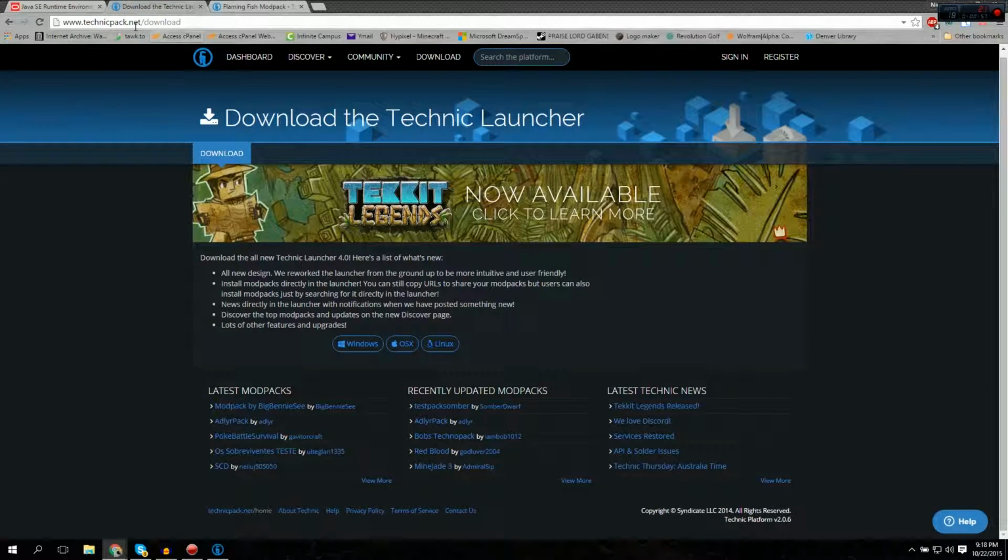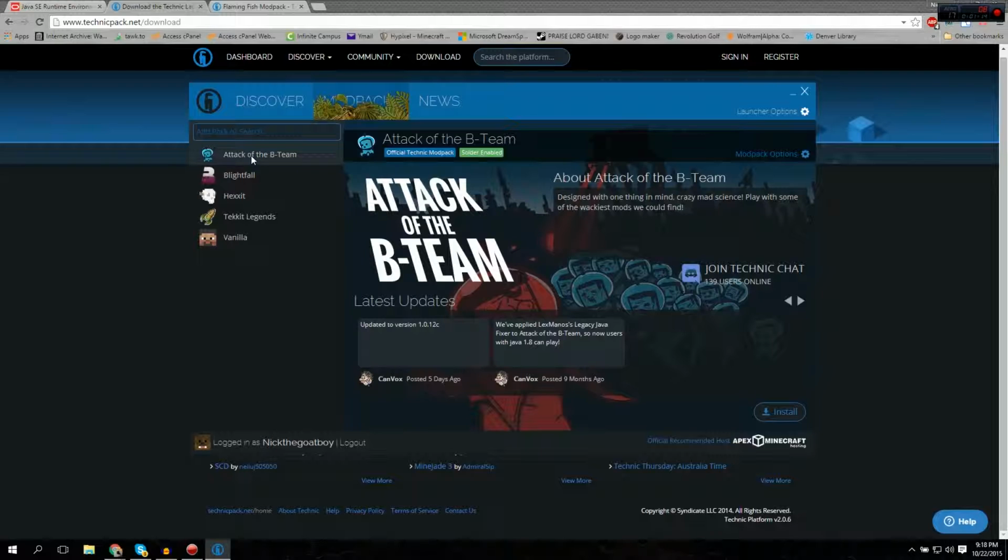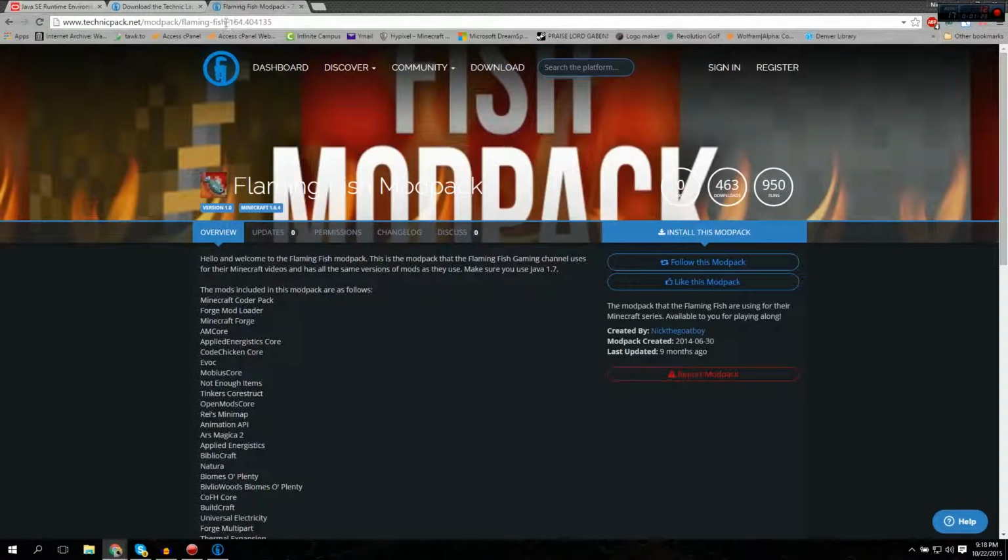This is the Technic Pack download page. I'll have this link as well. You'll click on whatever operating system you use to download it, and then you install this. Then it'll come up with this. It'll look just like this. And what you'll do is you'll click on Modpack, and you can see these are just the defaults. And to put on the Flaming Fish one, what you'll do is you'll go to this link.